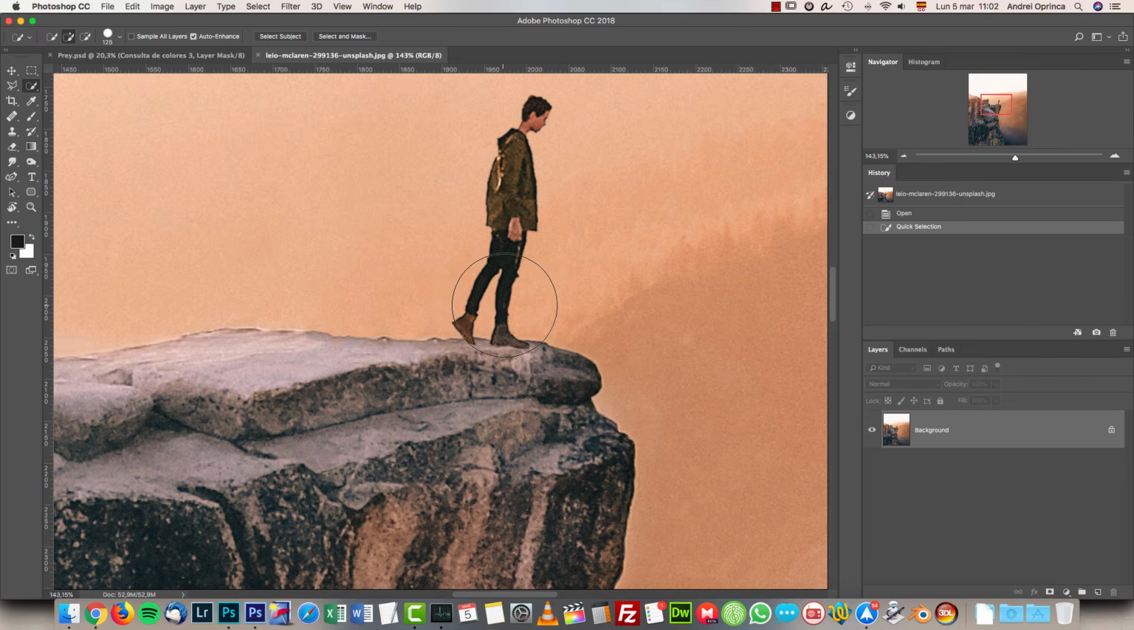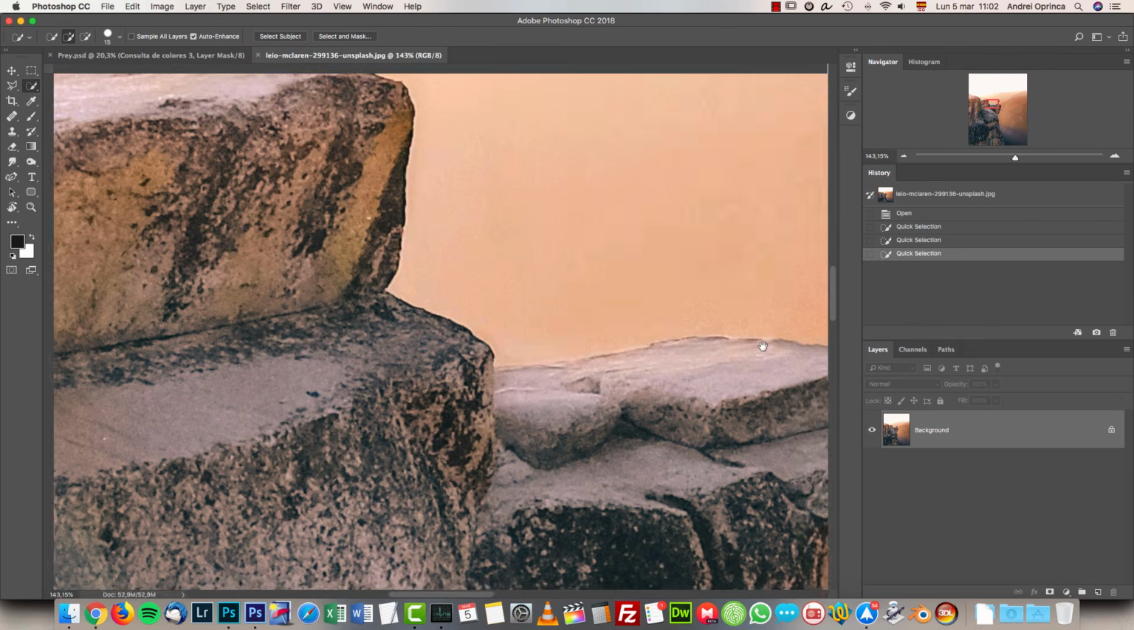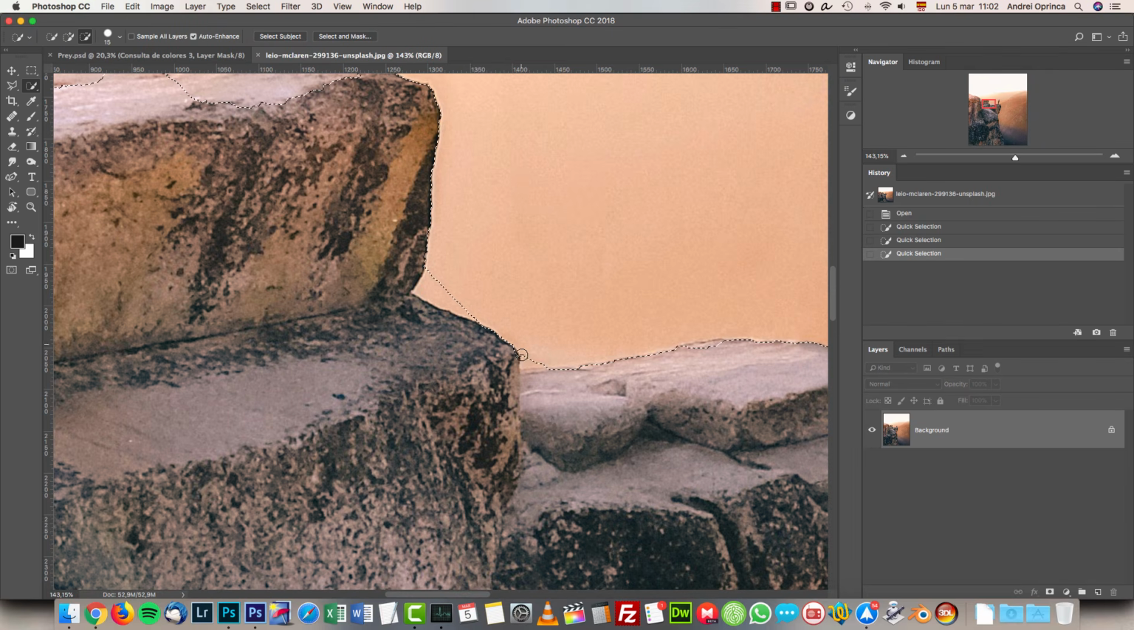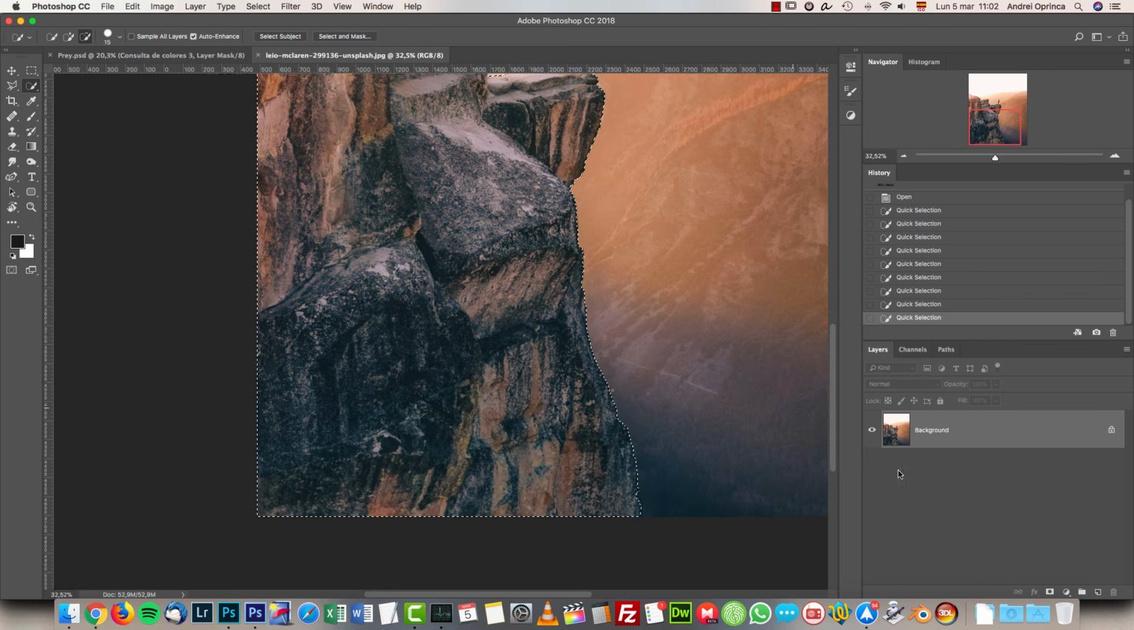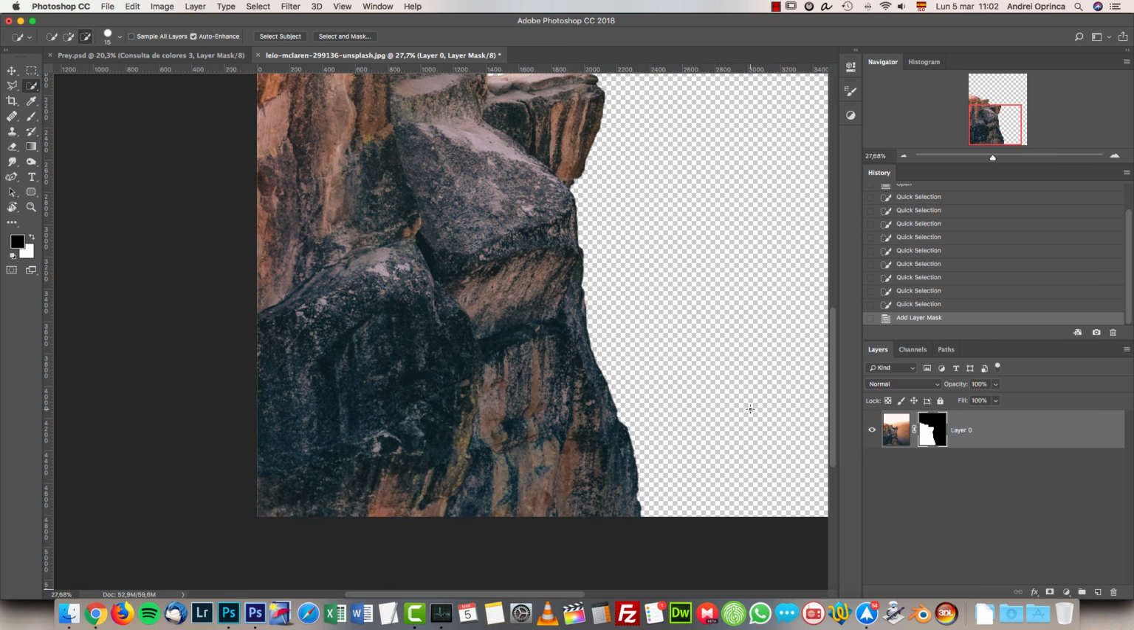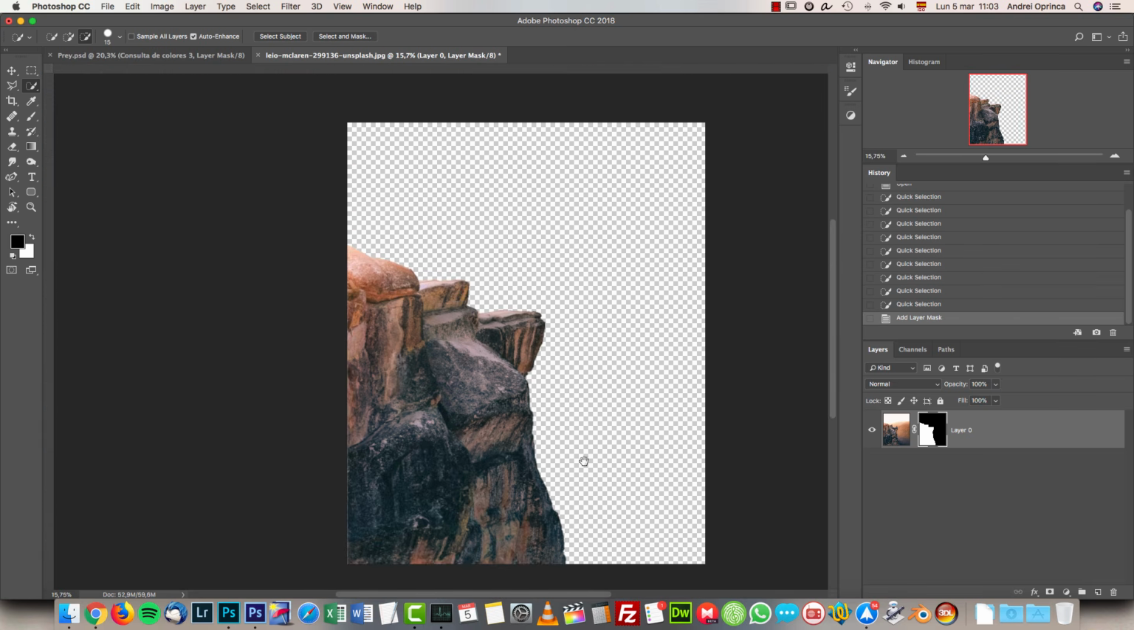I'm gonna zoom in so I can select this a little more precisely. We're gonna remove this boy here because we're gonna add our own image, and just try to make the best selection you can, like that. With the Alt key you can remove selections from areas that you don't want. I'm gonna now click the layer mask icon, and this will hide that background over there.